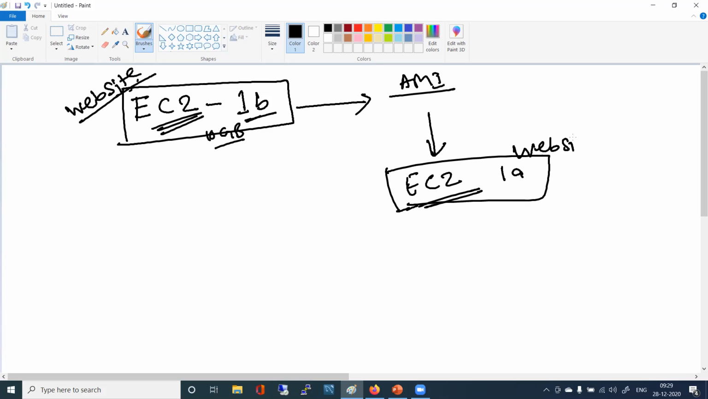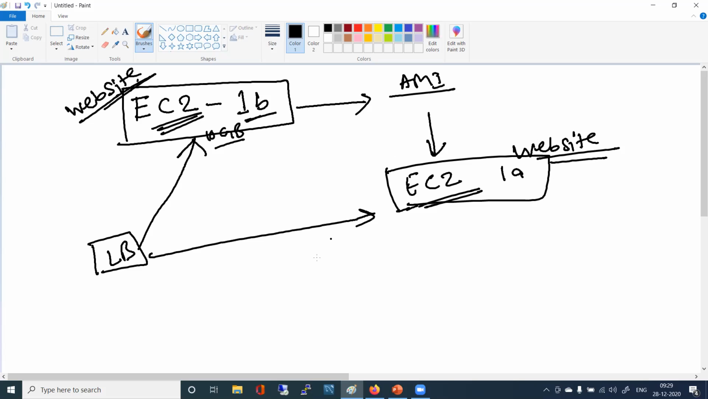Understand how you can do the full-fledged testing. Run the website here also. Run the website there. Run the website here. Now, what is happening? We were trying to access our website from the internet, like this. Now, what we will do, we will have the load balancer, and the load balancer will be sending the traffic. So we will access the load balancer.